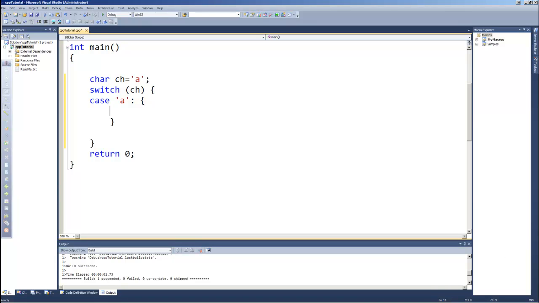Then whatever we want to do with that, what I'm going to do is simply cout the capital A. So if it's a small lowercase a, I'm going to output a capital A. Then if that's all I need to do in this case, and I could have loops and any other commands I want, I end the case with a break.